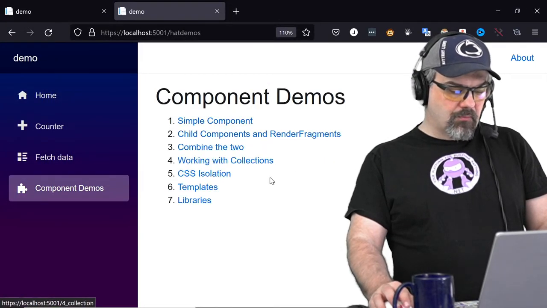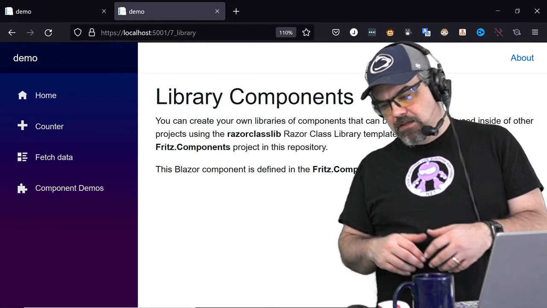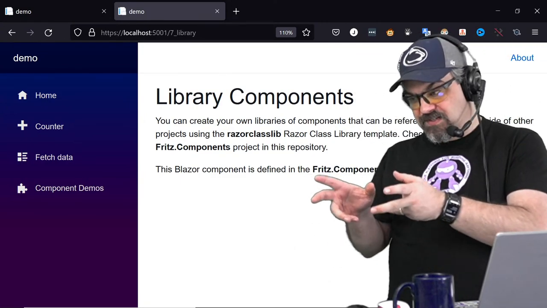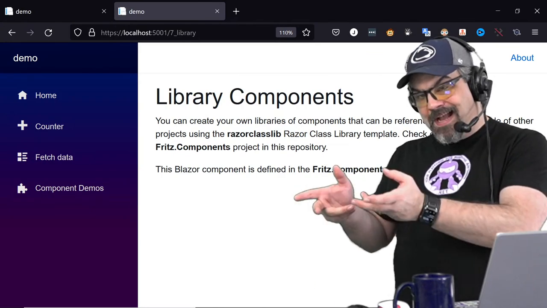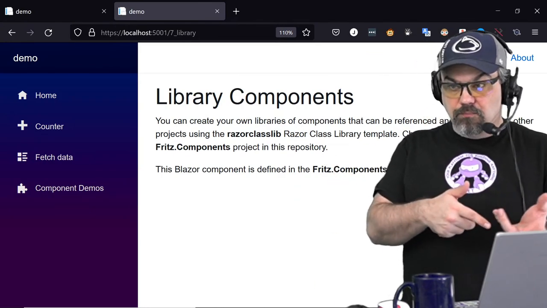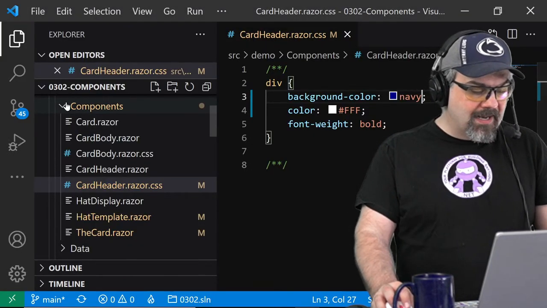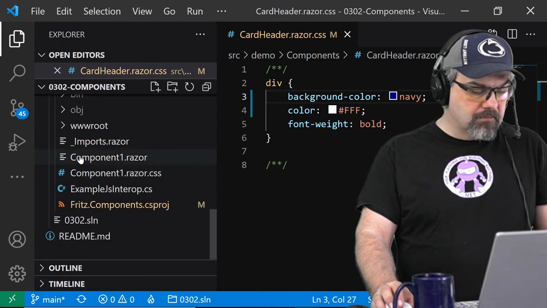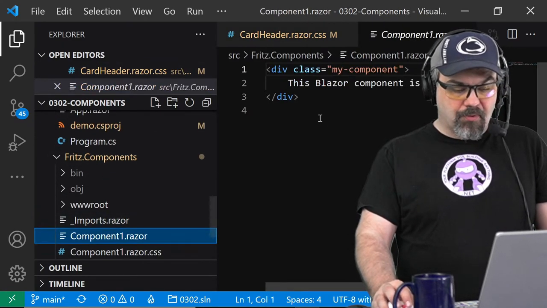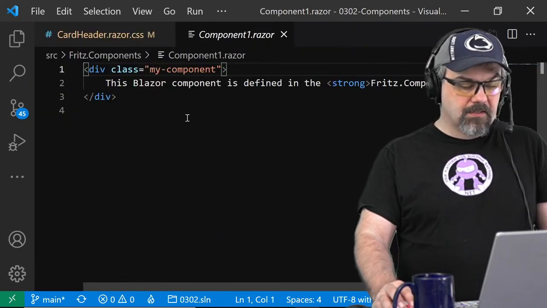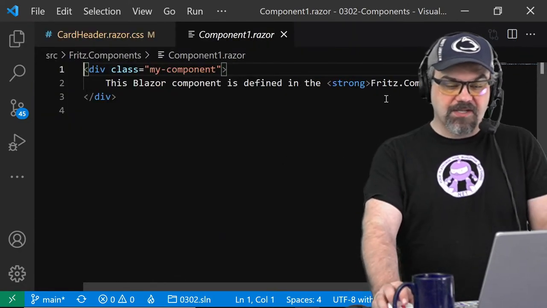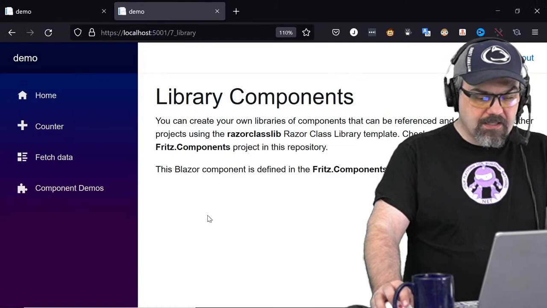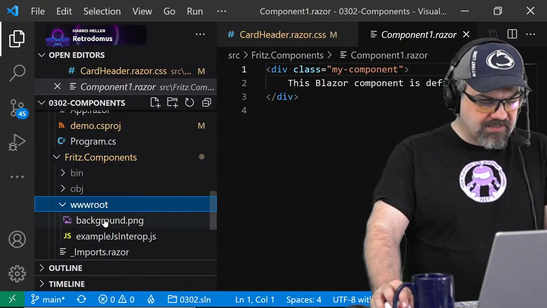The last bit that I wanted to talk about was libraries. You can put CSS and components in other libraries, package them, and deploy them into Blazor applications. So I have another library here called Fritz Components, and I have Component1.razor here. This Blazor component is defined in the Blazor Components library, and this should be including, and I didn't see, it's not including my CSS for this.